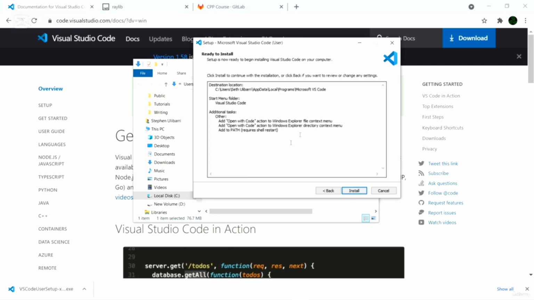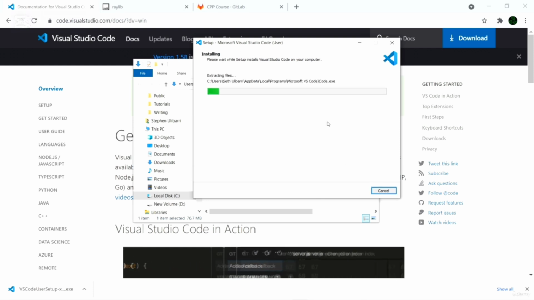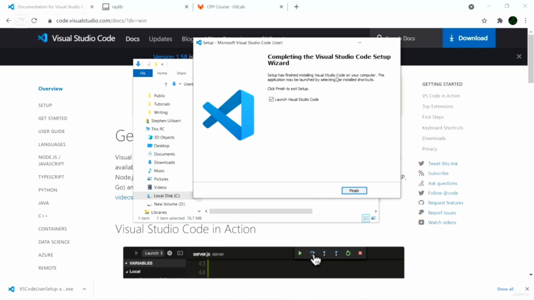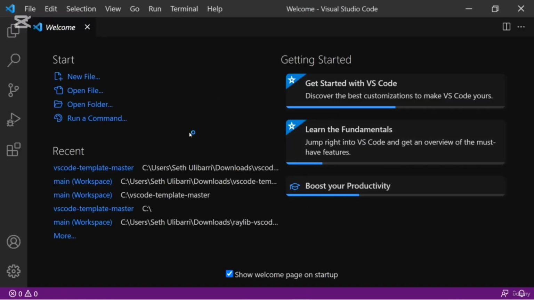Now it's sort of summarizing all of the options you've chosen. Click Install. Now once it's complete, make sure you have this checked, Launch Visual Studio Code. This will actually launch VS Code for us. Click Finish. And now it's launched VS Code. Now it's showing me recent projects that I've had open. You're probably not going to see anything here if this is your first time working with VS Code. So now we have VS Code.